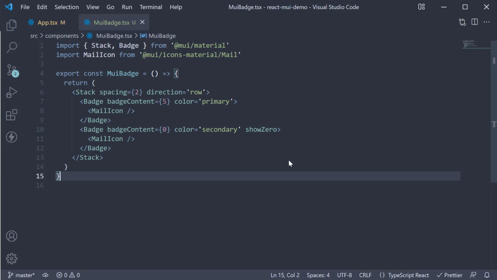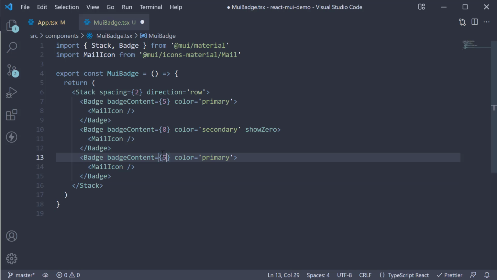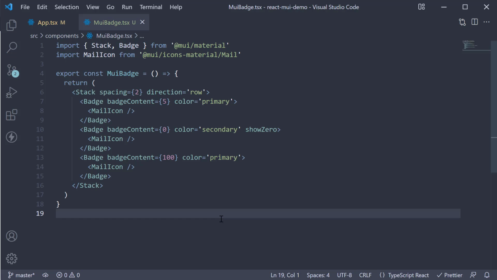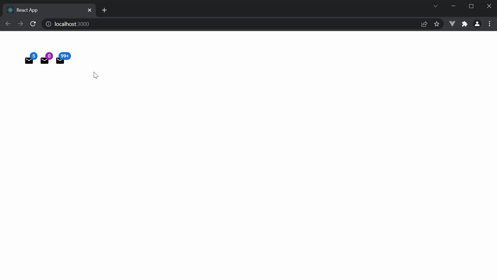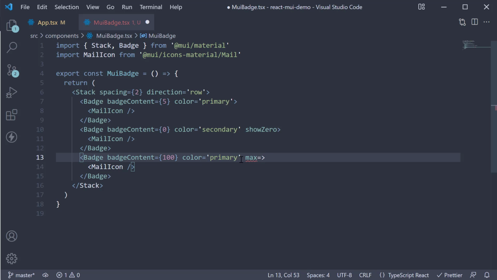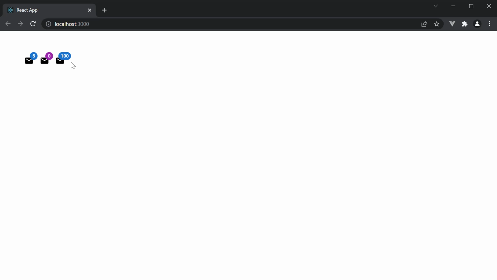Let's make another copy of the first badge and change badge content to 100. If we now take a look at the browser, you can see the badge reads 99 plus. And this is because the default maximum value is 99. We can change that using the max prop. If we set max is equal to 999, the badge will display values till 999 and for larger value displays 999 plus.